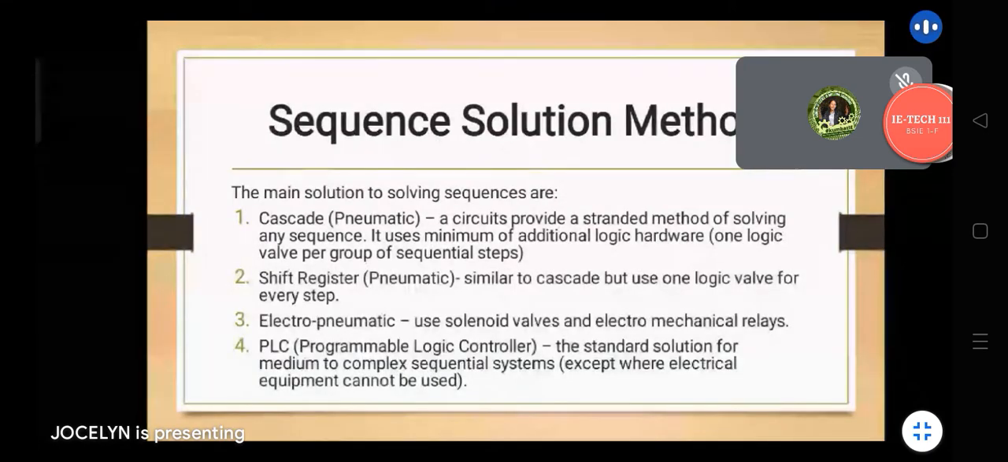Okay, now the shift register of pneumatics base, so similar to cascade but uses a logic valve for every step. Okay, so cascade is one logic circuit per sequence, but for the shift register, it should be one logic valve for every step. So this is the first step, second, third, fourth, fifth. So every step there is one logic valve. Okay? In cascade, it is only in between the steps, from step 1 to 5, maybe only at step 3 is where the logic part is, the AND or the OR. That is what we call the cascade.